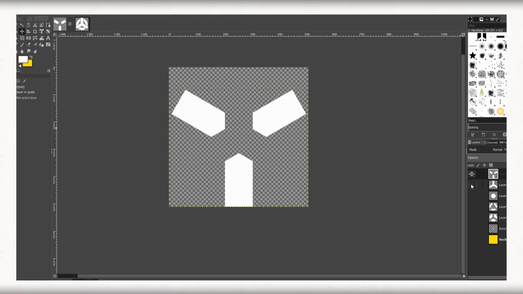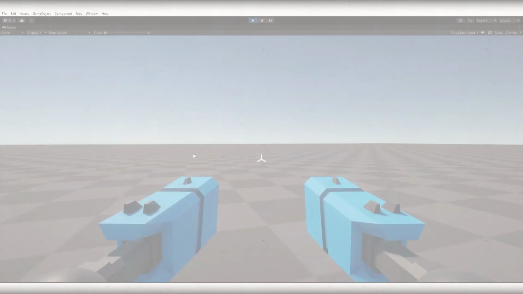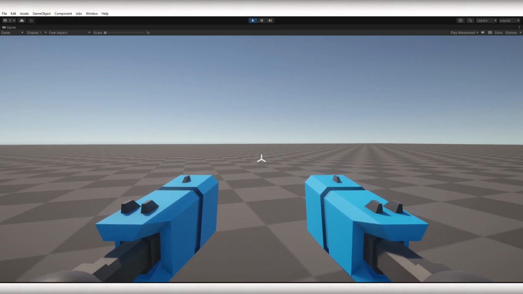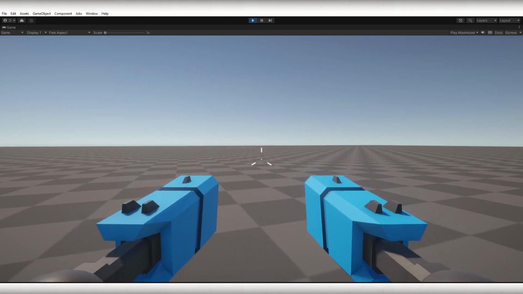Next, I added this crosshair, and then I added every player's most hated mechanic, bloom. It works similar to most other games. Player movement and gunfire increases the bloom, so the player needs to stand still and tap fire to be accurate.